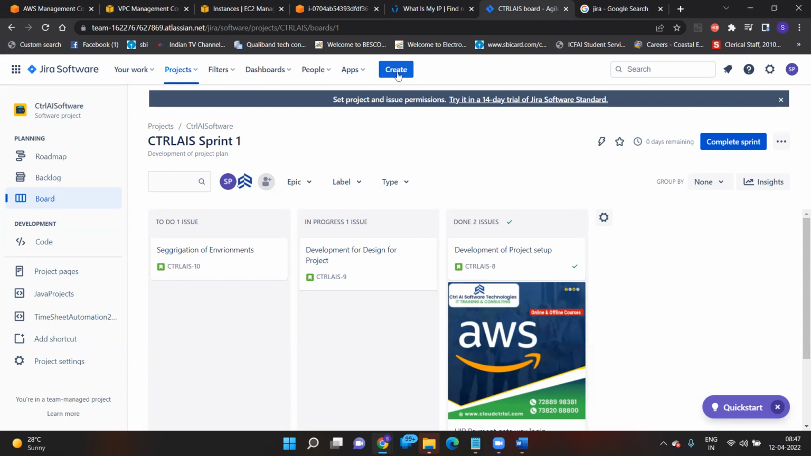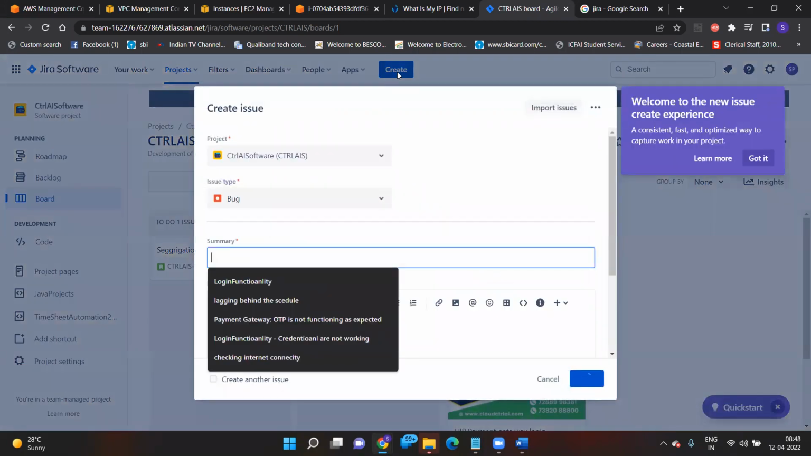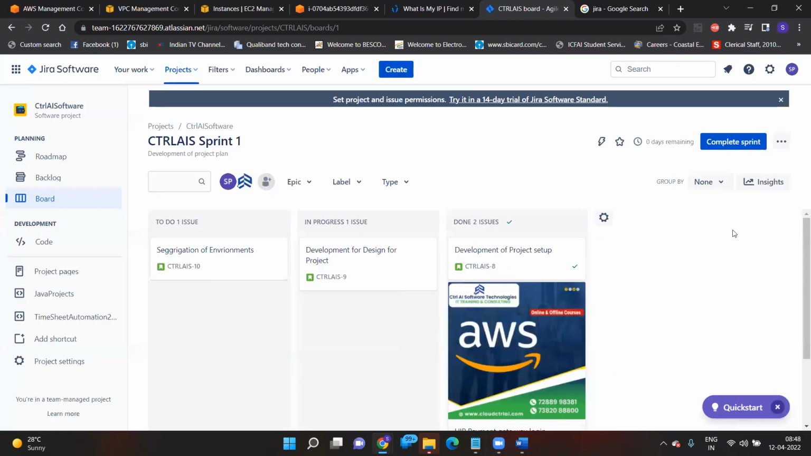Ideally, you have to focus on how to create a bug. That's all in Jira. As additional information, I just shared all the information, but we never use the entire functionality of Jira. As a tester, all the functionality is not used. Only bug is used as a tester. Okay, got it.